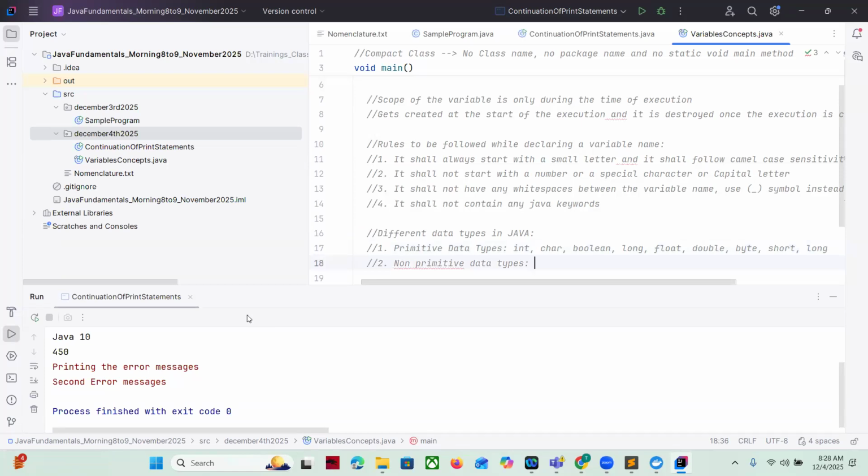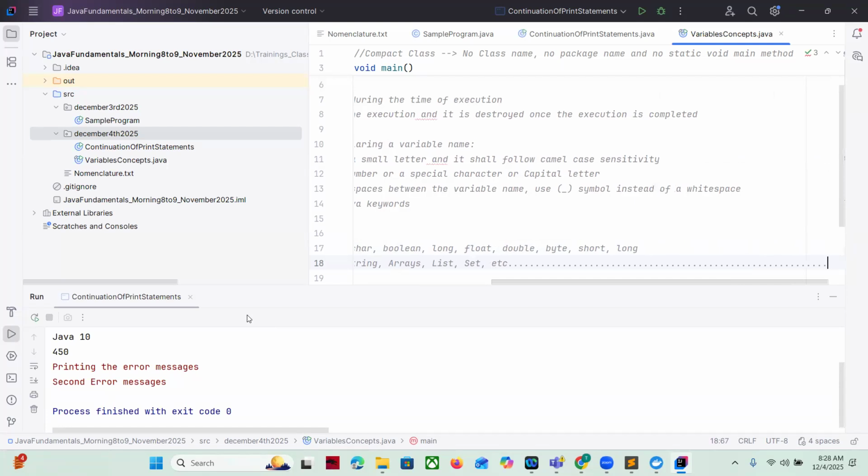What are the non-primitive data types in Java? String, arrays, list, set, etc. It's infinite. There's no limit for this. Clear?